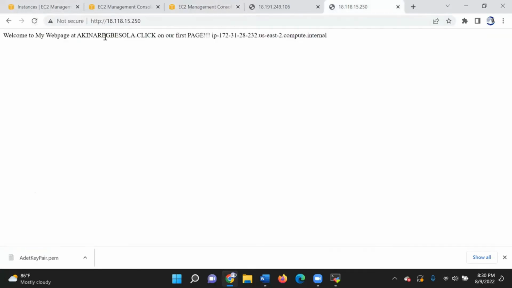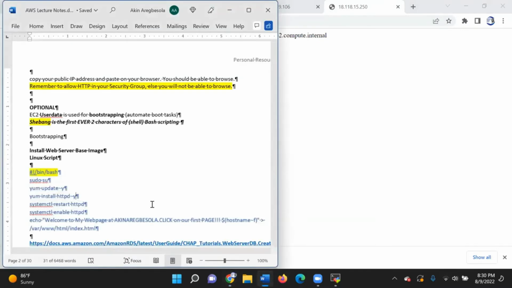So it's working now. So welcome to my page. This is exactly what I have there. Welcome to my page, Akin Aregbesola. Click on the, just like I have it in the Word document. So the point I'm making here is you are now beginning to see automation gradually, how automation works.